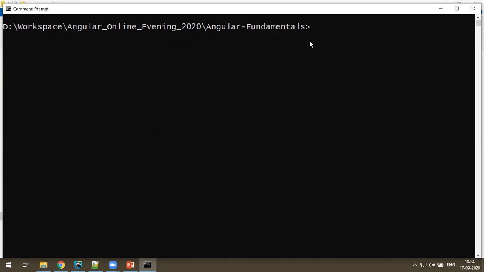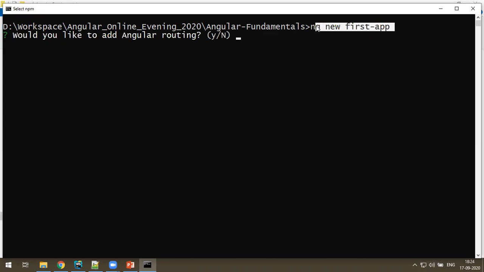So here I want to create my project. Okay, how to create is ng new first hyphen app. Okay, this is the command. Just press enter, and make sure before you hit this command, check your internet connection, because this will download a lot of files from the internet.